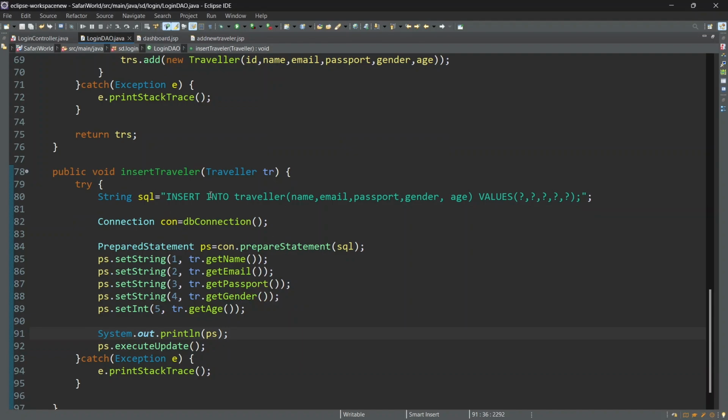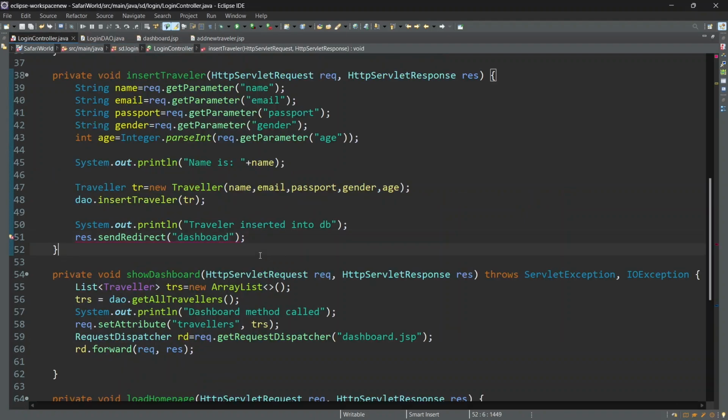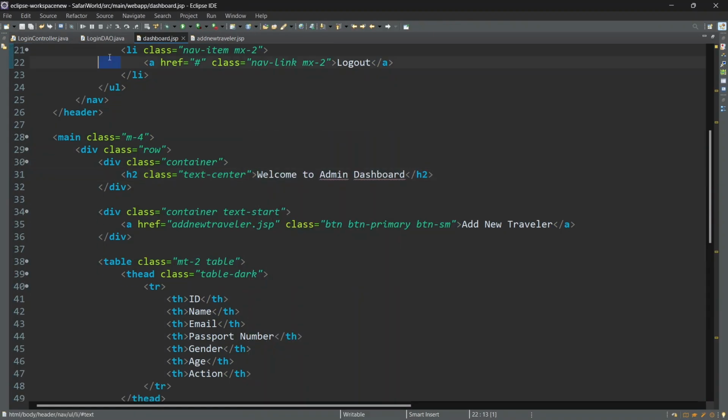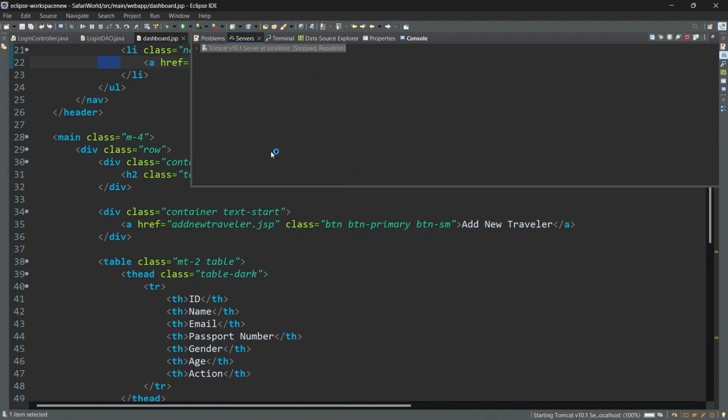Okay, so we have created this insertTraveler method in the data access object class. Then under the controller we have created this one, right? So let's see, here we got an error. We need to add a catch for this exception, fine. So on successful insert, it will redirect us to the dashboard, right? Okay, I'm going to run this program.